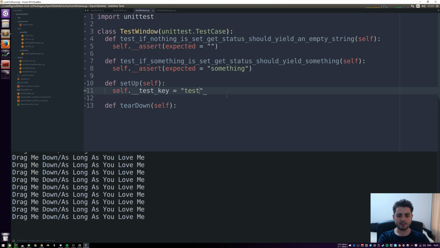So in the setUp, we're going to create a test key. We're just going to call it test key. We need the test key because at some point we're going to have a view. Right, and this view is going to have the method set status, and it needs a key, and it needs the actual status, right? So basically, those things over here, it's a dictionary, right?